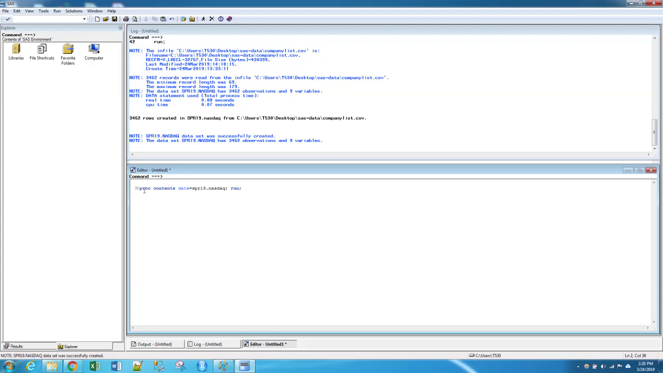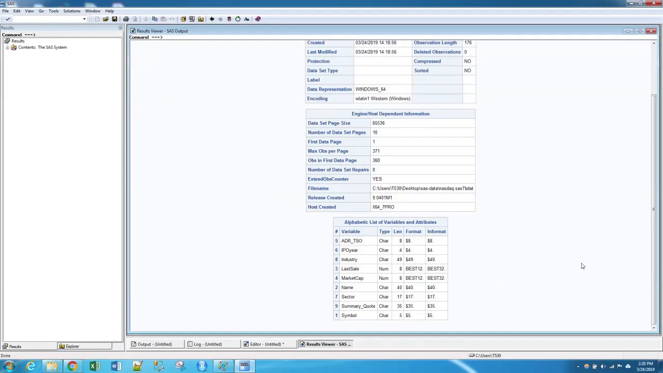To recap, this is our PROC Contents. It's going to give us information about the data set. While the data option here is optional, there is a default, which would be your last created data set. It is best practice to supply the actual data set that you're running the procedure on. Statements in SAS end with a semicolon, and then after a procedure or a data step, you would use the run statement. So we're going to run this and take a look.